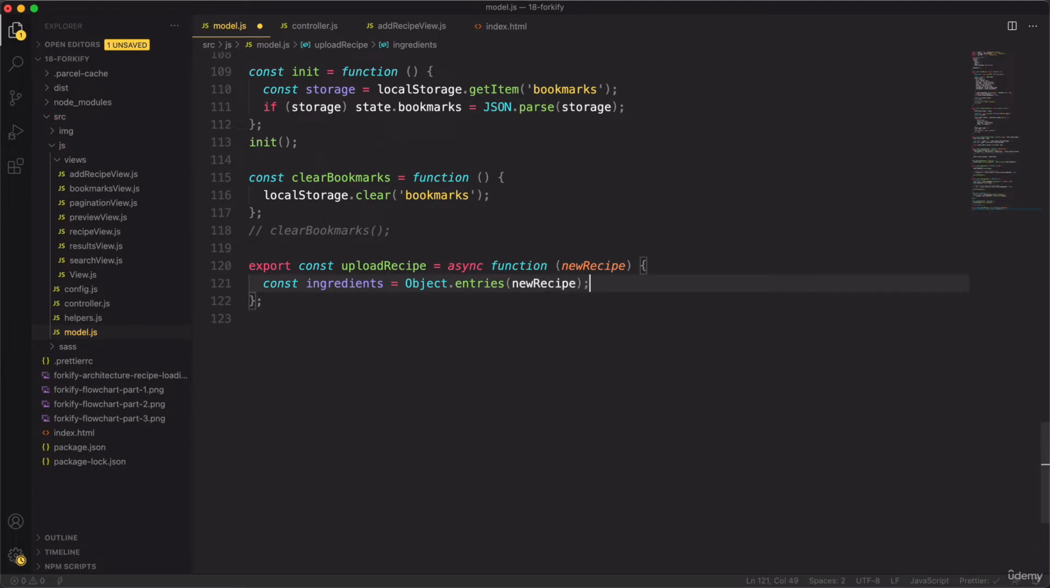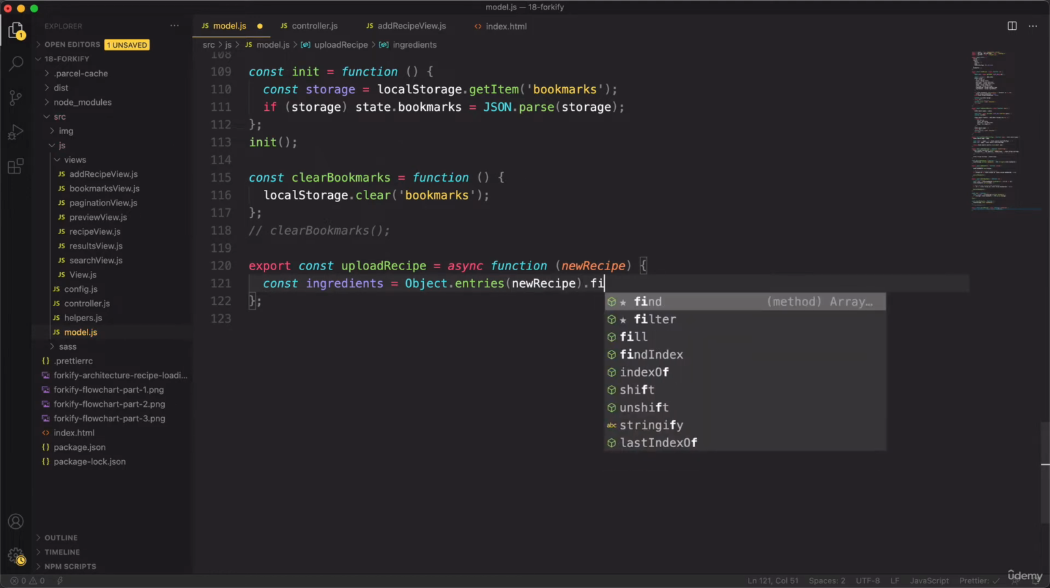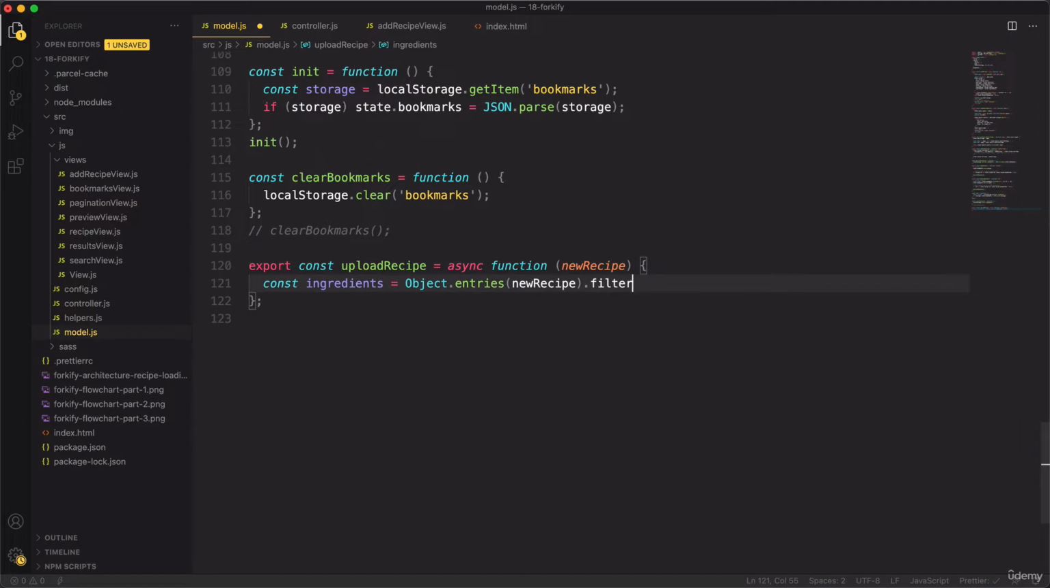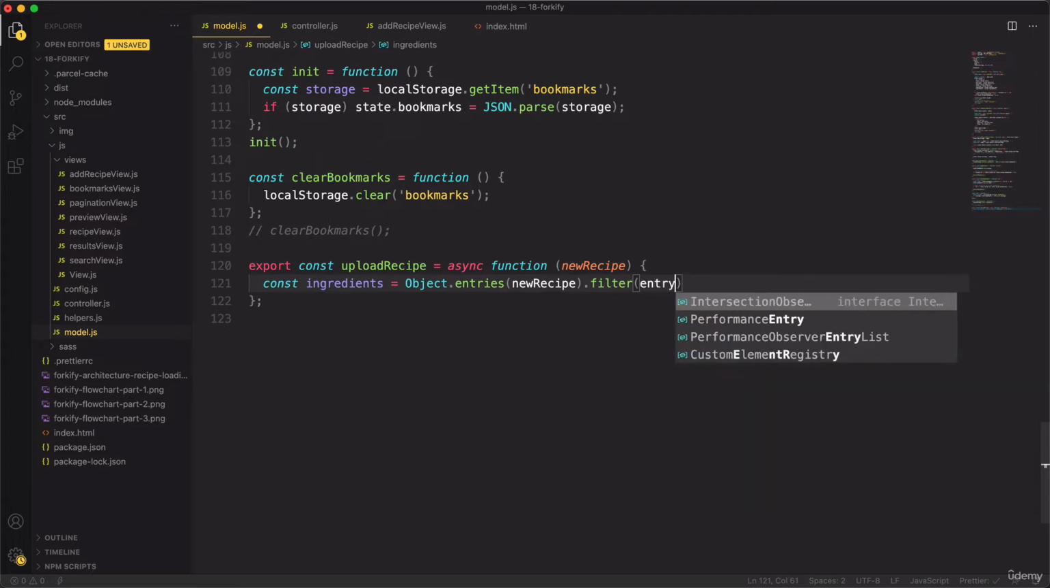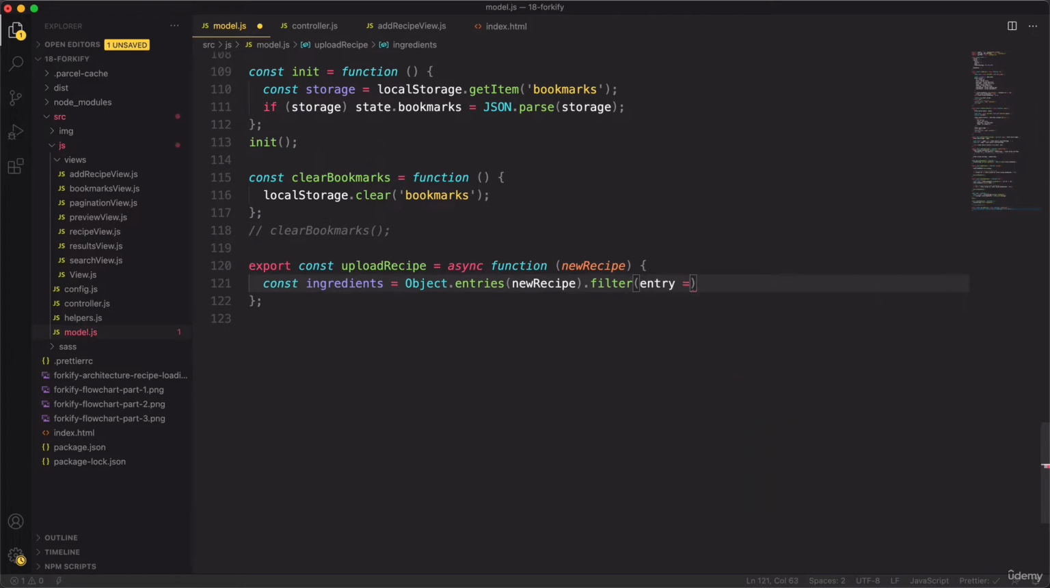So new recipe, and then we want to filter this array, because remember, we only want the properties that are called ingredient 1, 2, 3, all the way until 6. So in this array that we have right now, each element is an entry, right? And once again, let me actually show that to you. So without seeing the data, I think that it becomes very difficult to follow this. So I will console.log this data here.